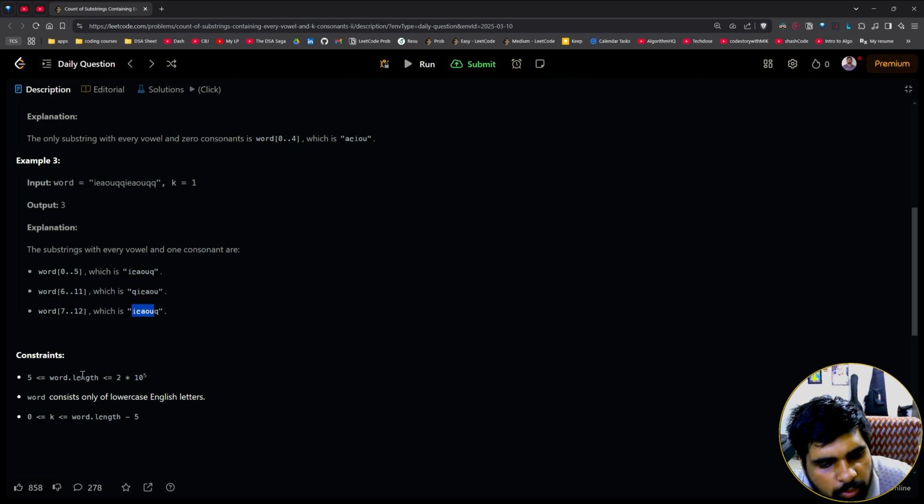The constraint is 5 to 2 times 10 to the power 5, and word will only consist of lowercase English letters, so there cannot be any uppercase letters here. And k will be from 0 to word.length minus 5. We will take a look at the example.